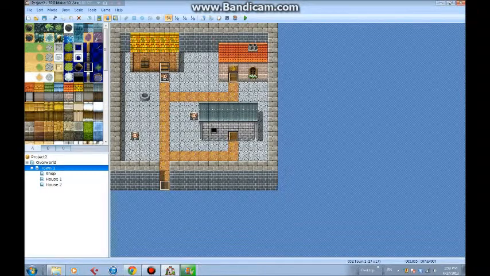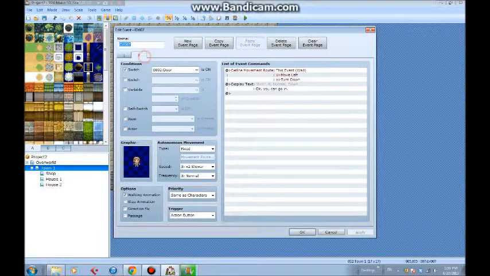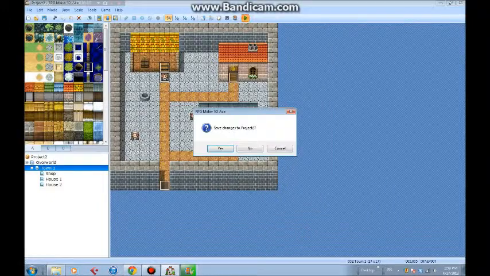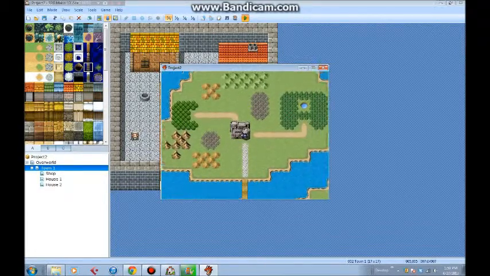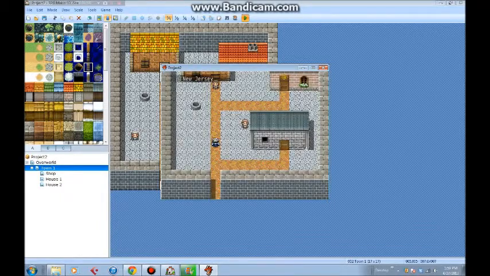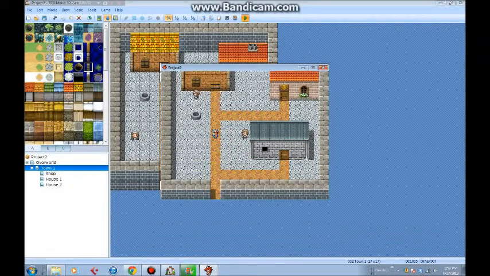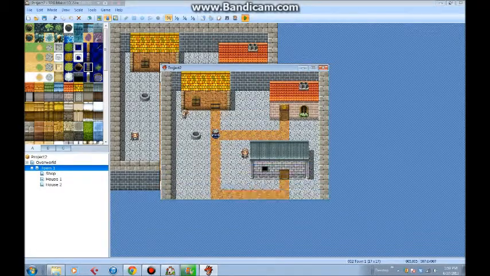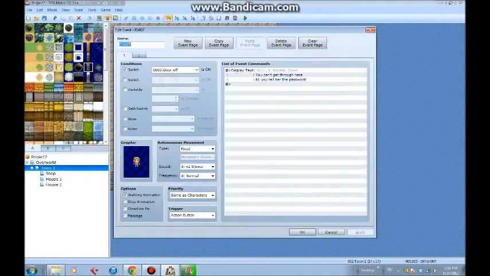Or if you don't want to have to talk to her, you can make this auto run or parallel process, yeah. So right here, you know what'll happen if I talk to her, so I'm not going to keep doing that. I'm actually walking around a little bit right now, but I'm actually doing this right now. Or you can just make her talk to her.